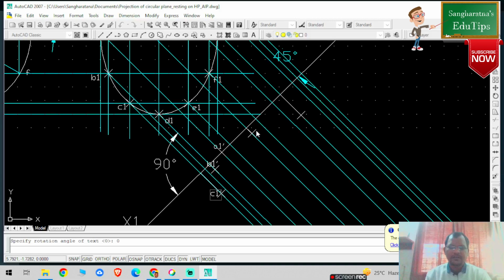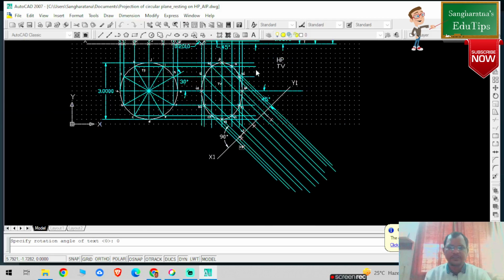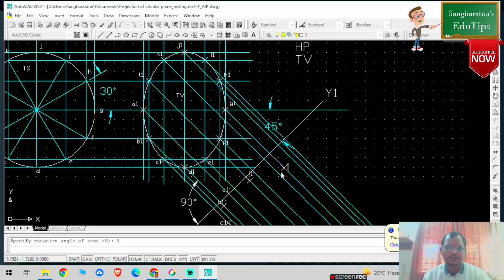which one? L1, right? So again L1 is there. This is my L1 dash. This particular point is my which one? K1 dash, sorry, here it is. So see, K1 I have marked here.